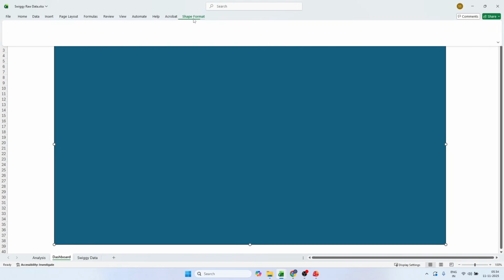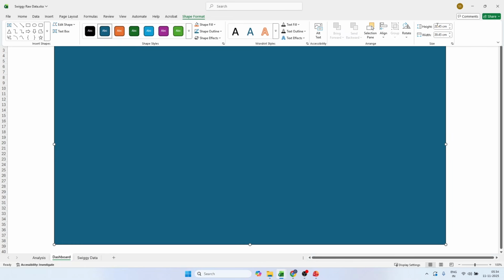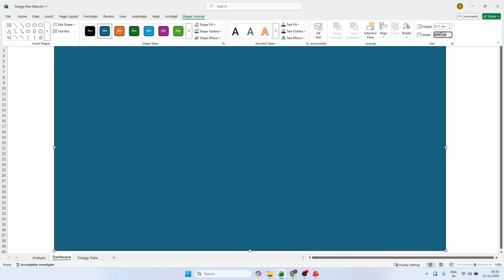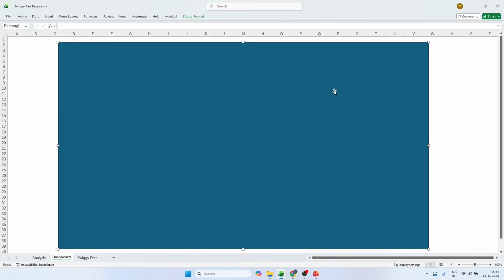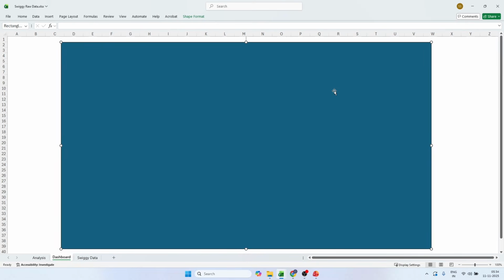And I will go into Shape Format over here, and in height and width I will set everything. Height, I will choose as 21.1, and the width for this dashboard I will use as 37.3. Okay, so this will be my placeholder for the dashboard. I will select this and make it centered, so it will be at the center of my screen.